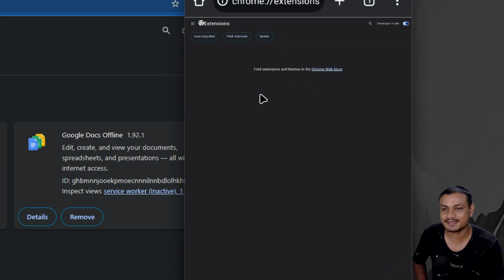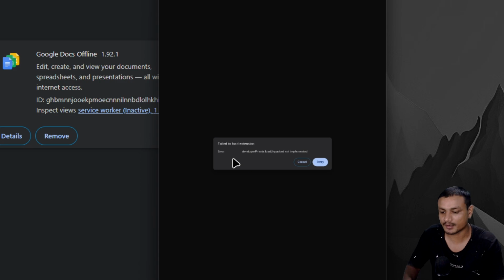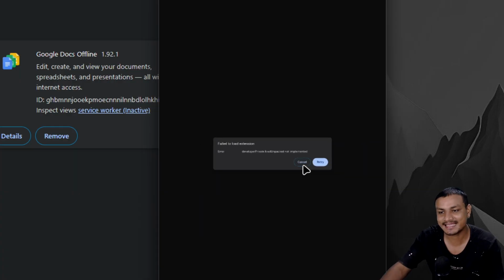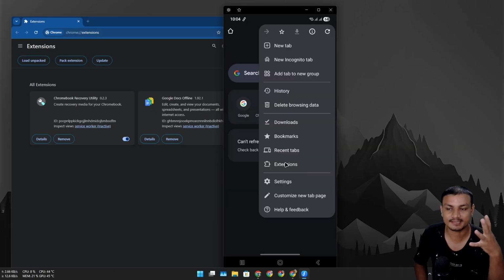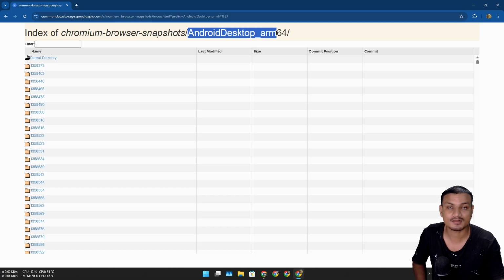Okay, so I tried loading the custom extension that I downloaded, but it doesn't work. It gives me an error saying fail to load extension. So even though this feature is here in the testing version, it's not fully functional. Basically, Google is trying to bring the desktop extensions to Android, and it's in the testing phase. You can get the web browser if you want to test it, but you can't use the extensions. Maybe you need to enable some flags or something, and then you'll be able to load custom extensions or download the extensions.